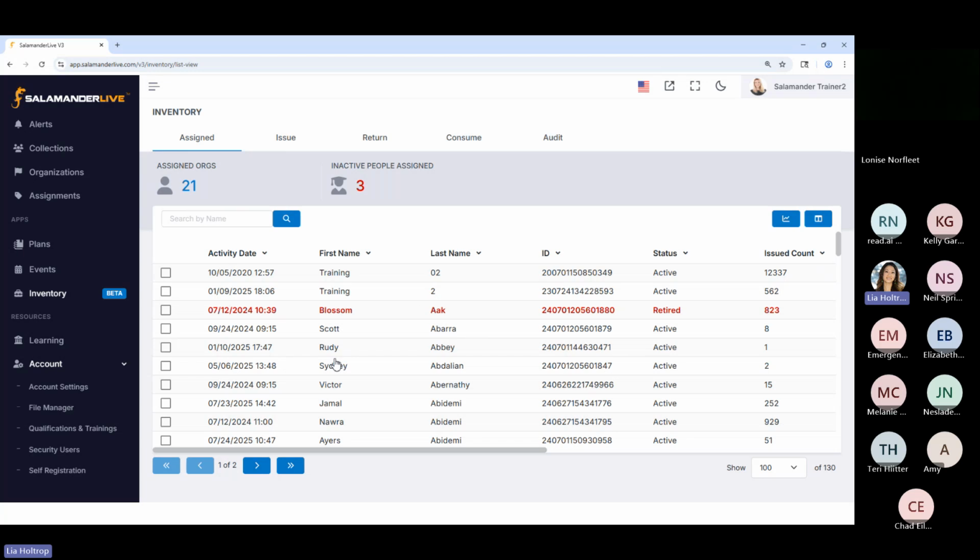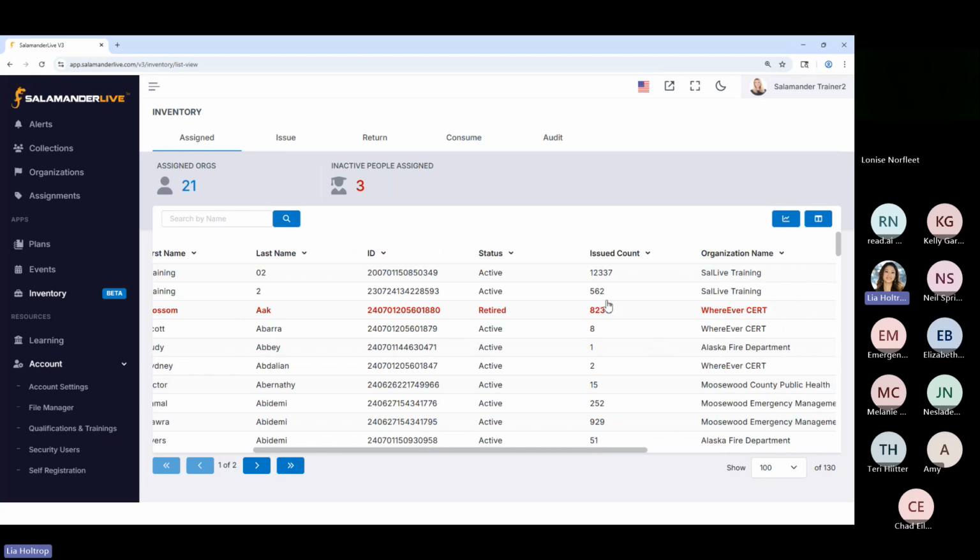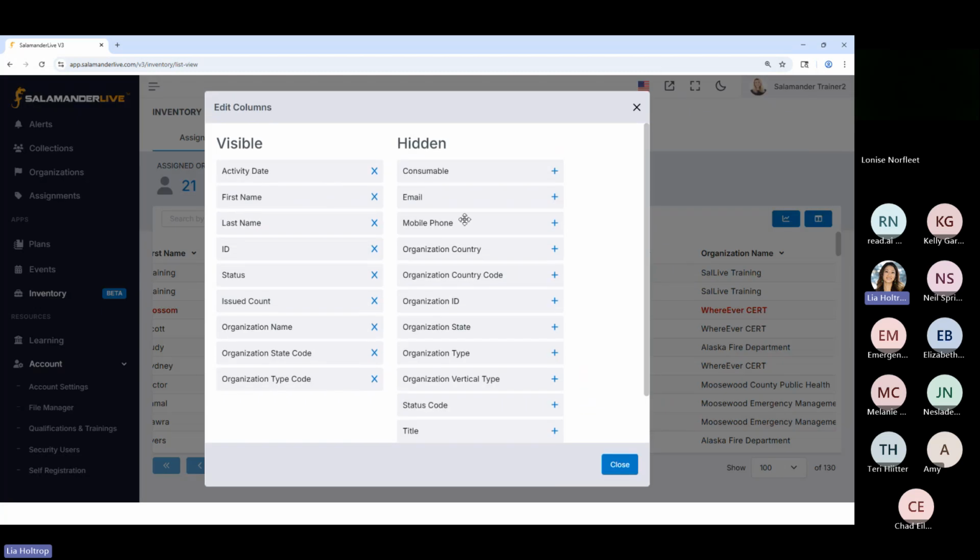You'll see in here there's activity date, first name, last name, ID, status, issue count. I added these additional ones like issued count. So you'll see there is a columns button at the top here. You can add whatever information that you want to view within your data table. So I added this issue count. If you want their title, you want their email, you can add that in here as well.